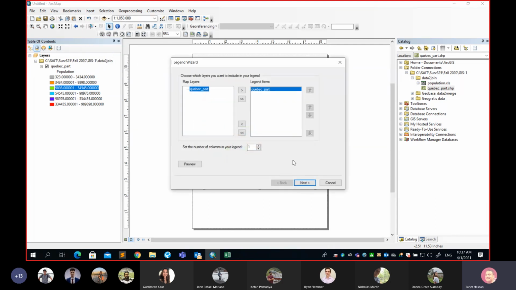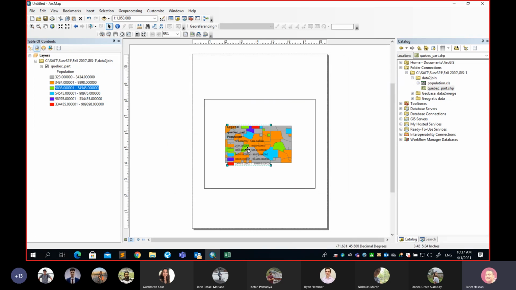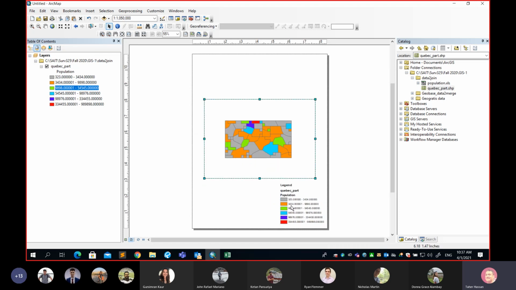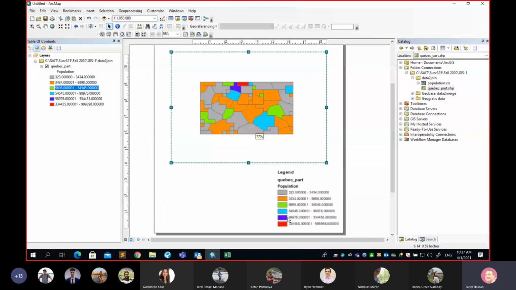If you go insert legend, and again, when you have time, you can play with these variables. But if I go next, it will simply insert a legend that explains what these colors mean. Okay? Watch this. So here's my legend. I can place it here on my map. And right now I can say, you know what? When you see this gray, it means a low intensity. When you see the red, it means high intensity.